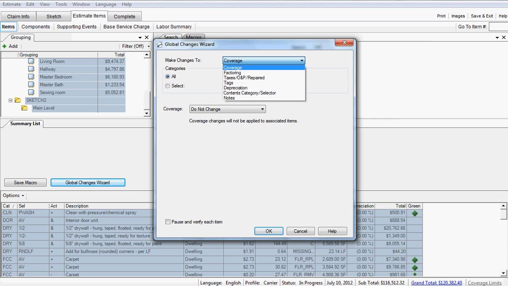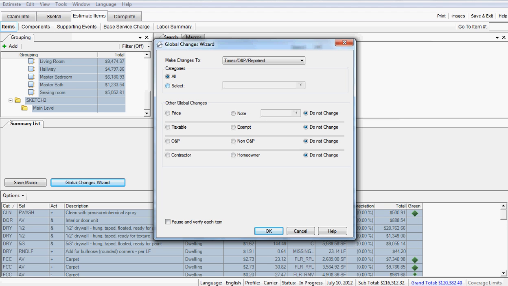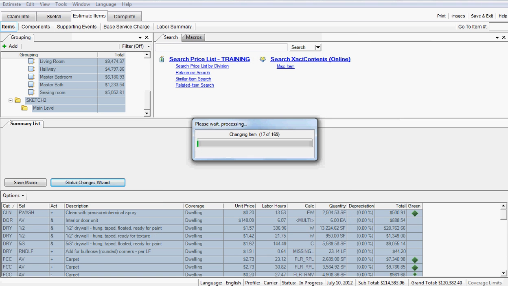Make changes to. You can see we've got several selections here. Obviously, to change O&P, I'm going to make sure I select that one. Categories, all. And I'm just going to click right here, non-O&P, about dead center. Make sure that all of these items are not going to have O&P applied to them. Just click OK down the bottom. See the system running through all the items, marking them all as non-O&P. At this moment, this is not going to change my estimate a bit.